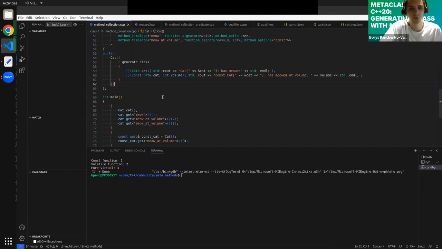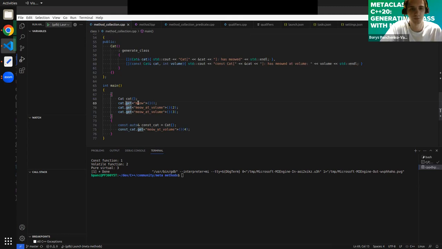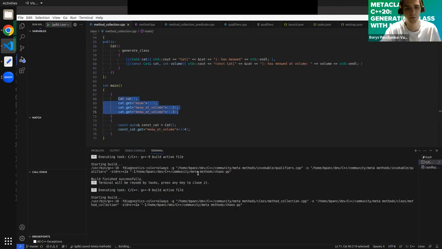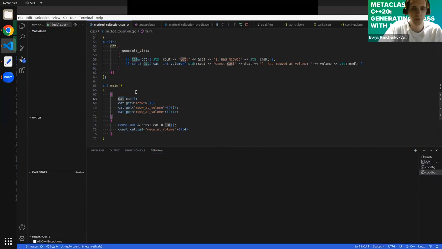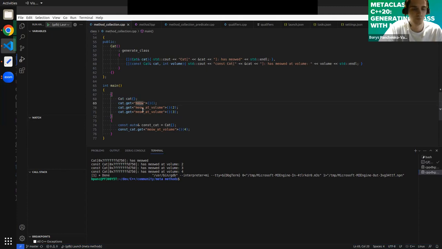And then we are calling basically these methods. So we have this method collection for cat, and then we are calling these methods. To demonstrate, we can call all of these methods. And as you can see, we can call both of these methods for the non-const version of cat, and for the const version we can call this method.